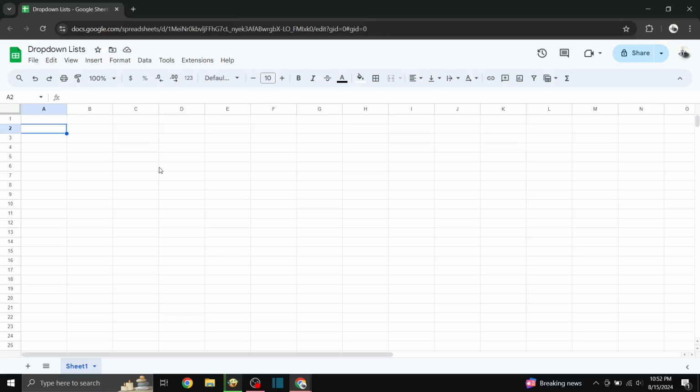Today we're diving into a super useful feature in Google Sheets, the drop-down list. Whether you're organizing a project, tracking data, or just want to streamline your workflow, drop-down lists are a game changer. So let's get started.